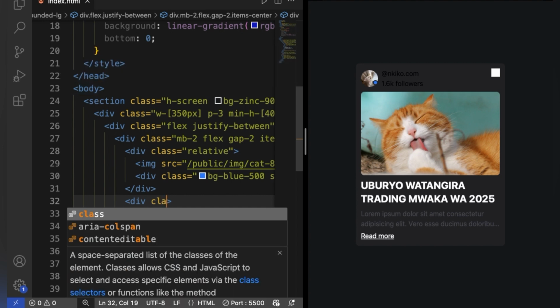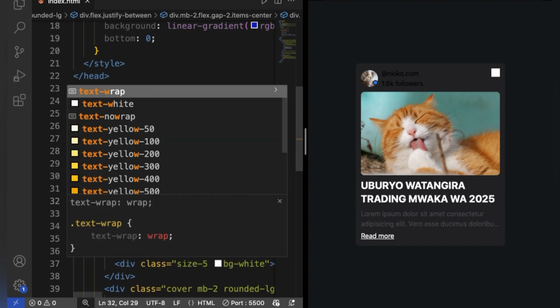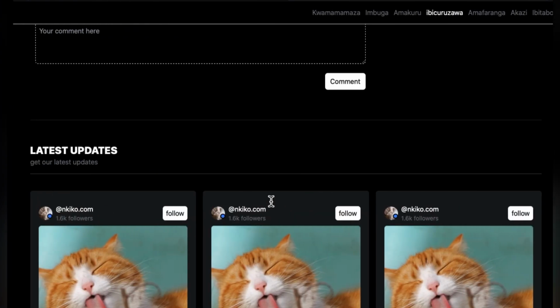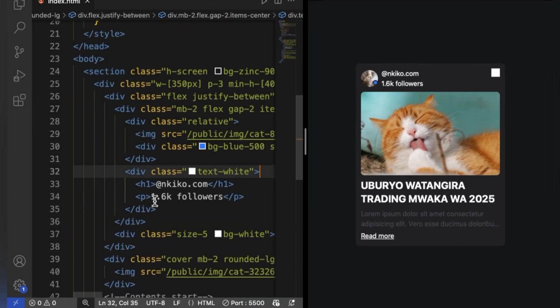So now we add a general color, so it's going to be text white, because we need all this text to be white. So now it's white. And one more thing, this one is actually not white, so we're going to change this.